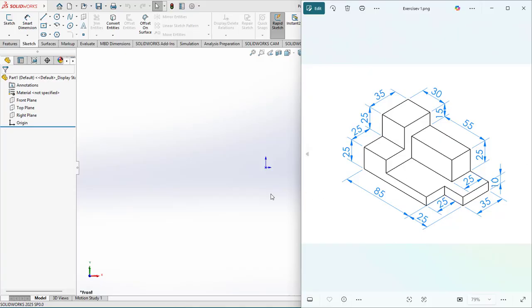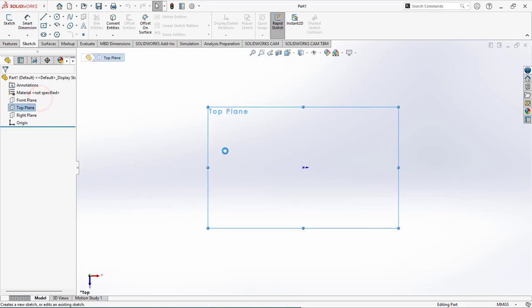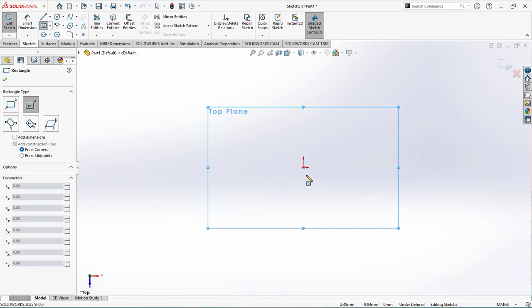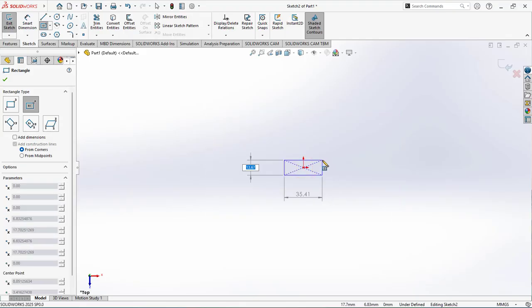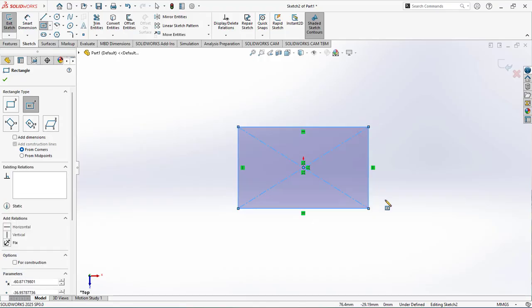Let's jump right into creating the model. Before we start modeling, make sure the unit system is set to millimeter. Alright, let's begin by creating the base feature. Click on the top plane, then click Sketch. Now the top plane is active as our sketching plane. Select the Center Rectangle tool. Once the tool is active, select the origin to set it as the center point of the rectangle. Then move your cursor away from the origin to define the end point of the rectangle and place it.